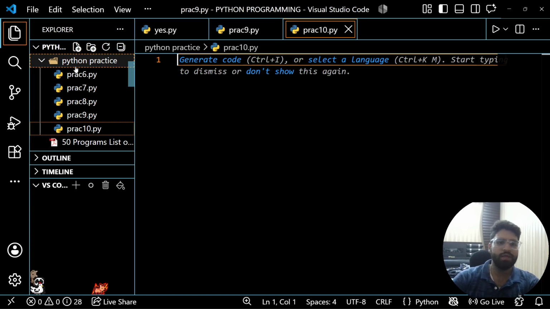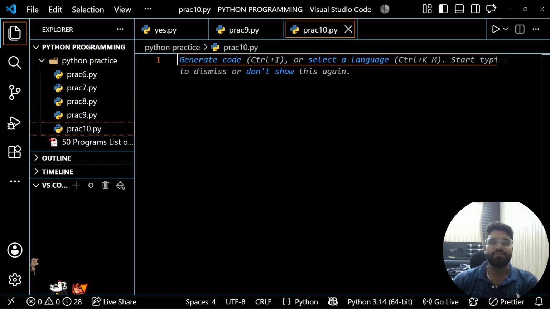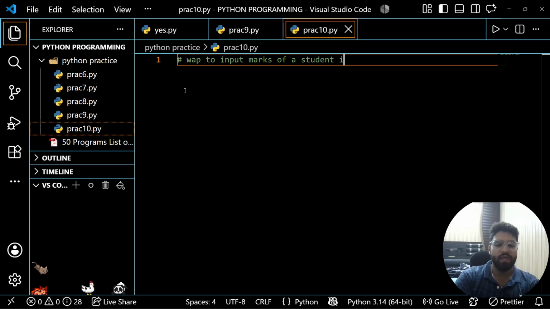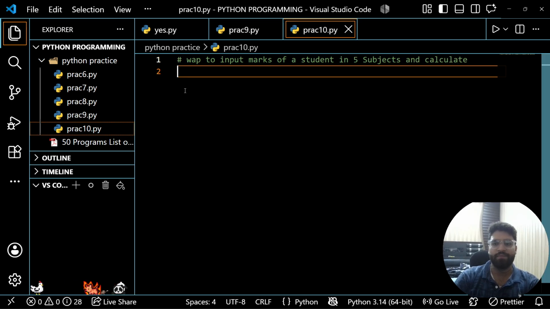Okay. Our next code is 10th code. Write a program to input marks of a student in 5 subjects and calculate.